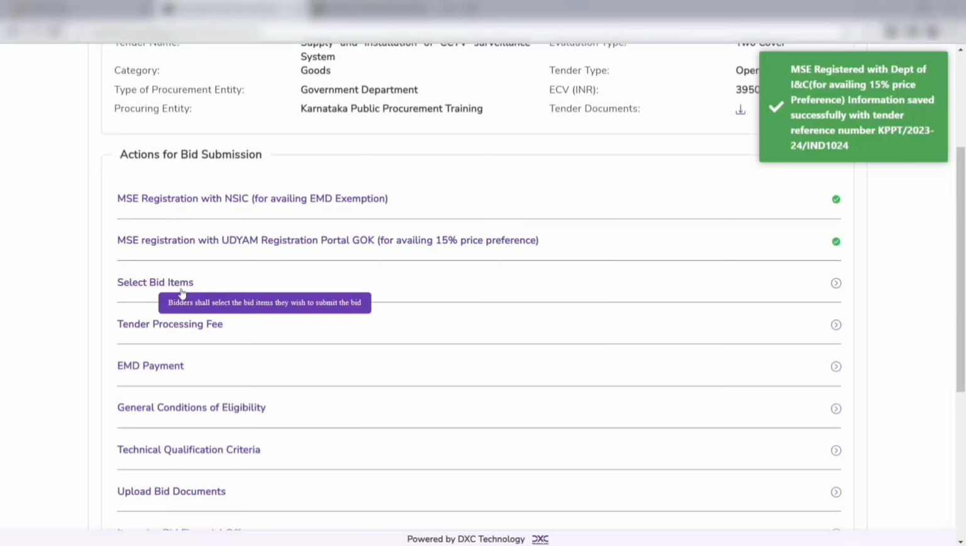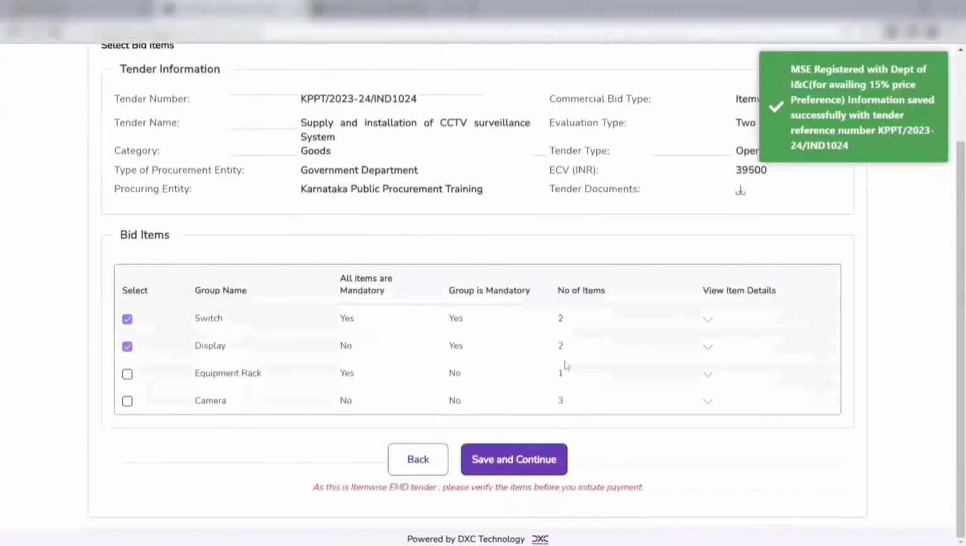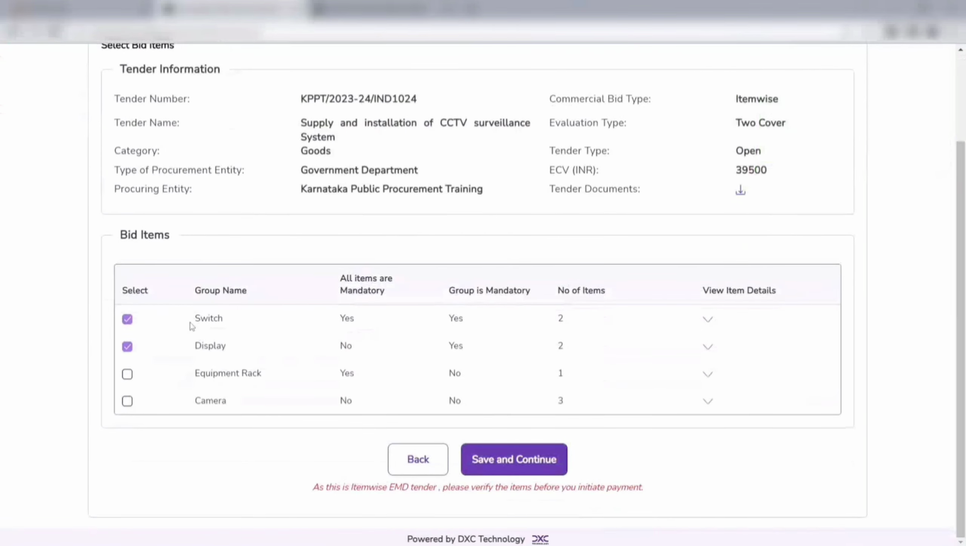Click on Select Bid Items. Here the bidder can see the bid items are grouped with the group name. Each group is defined with a set of rules. When the group is mandatory and all items are mandatory, it means that the bidder has to participate for the whole group. When the group is mandatory but not all the items are mandatory, it means that the bidder has to select at least one item in the group.